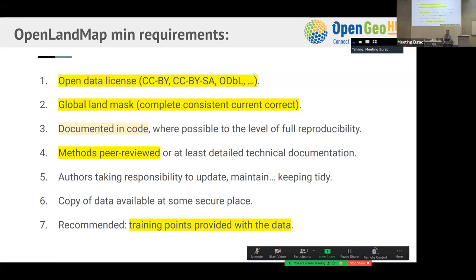We want all the processing to be documented in code, the same way I showed you what Yufeng did with the terrain. So we want it openly documented in computational notebooks, and that the methods are peer reviewed. At least there's enough detailed technical documentation, and that the authors take responsibility to update, maintain, and keep it tidy, and they respond to all the questions.